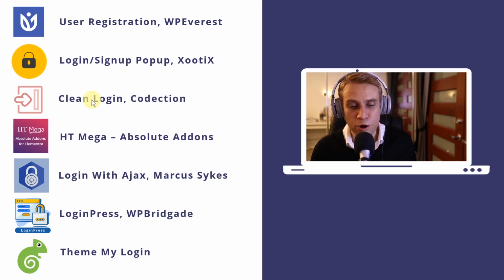If you really want to put the code on any page on your website for people to log in and design it in Elementor, I think Clean Login is a good one to go for.